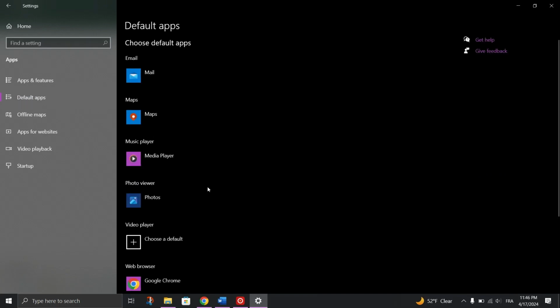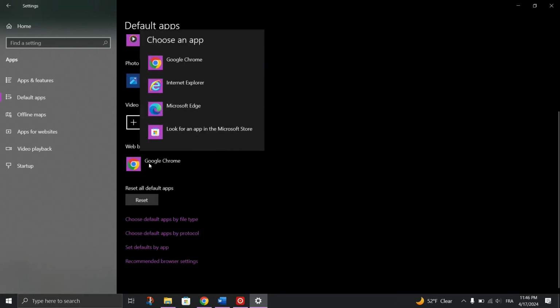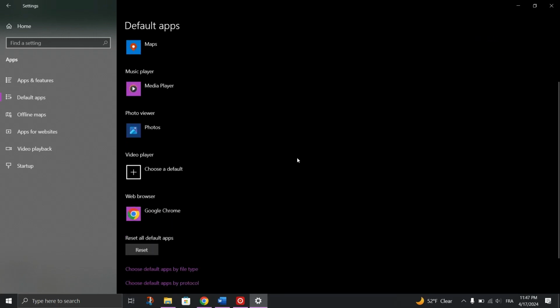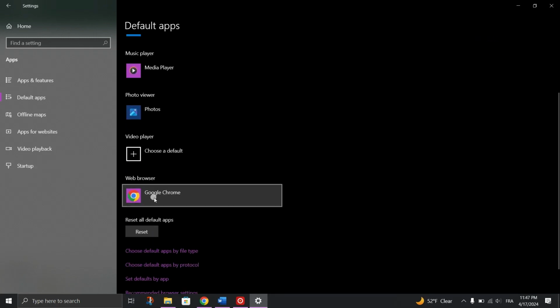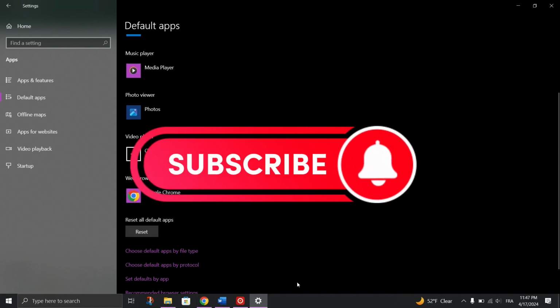Scroll down to find Google Chrome or search for it using the search bar. Click on Google Chrome to select it, and on the far right, click Set Default to make Chrome your default browser. So the process goes the same for Windows 10 and 11, so you can do it on both Windows easily. And that's it, guys, as simple as that.